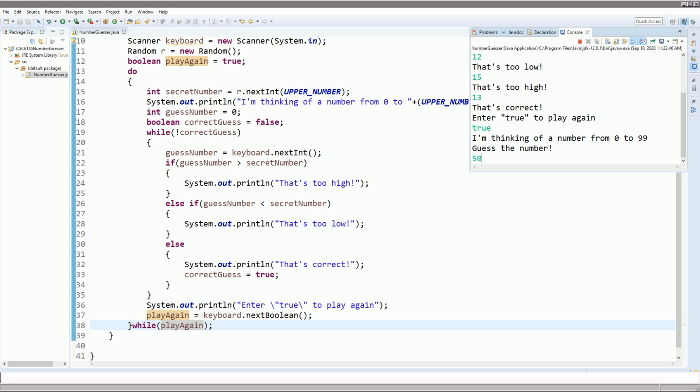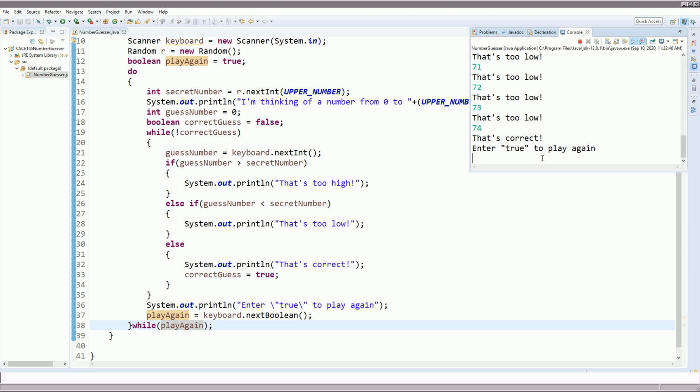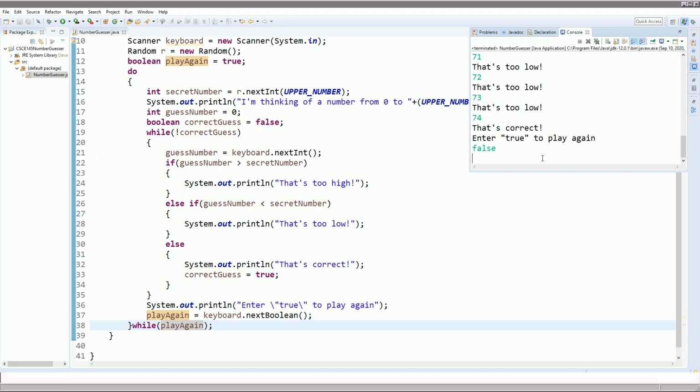All right, guess number. I'm going to guess 50. That's too low. All right, let's go with 75. That's too high. Let's go with 60. All right, that's too low. Let's try 62. And that's too low. Let's try 63, 64, 65, 73, 74. And finally, we got it. Now I'm going to enter false, and we end the game.